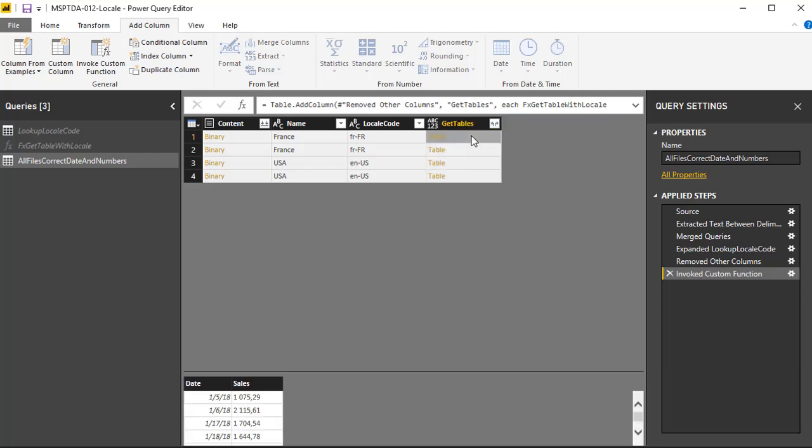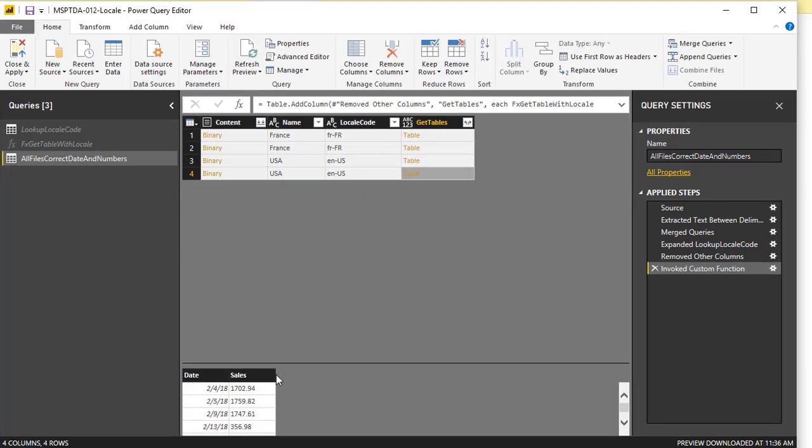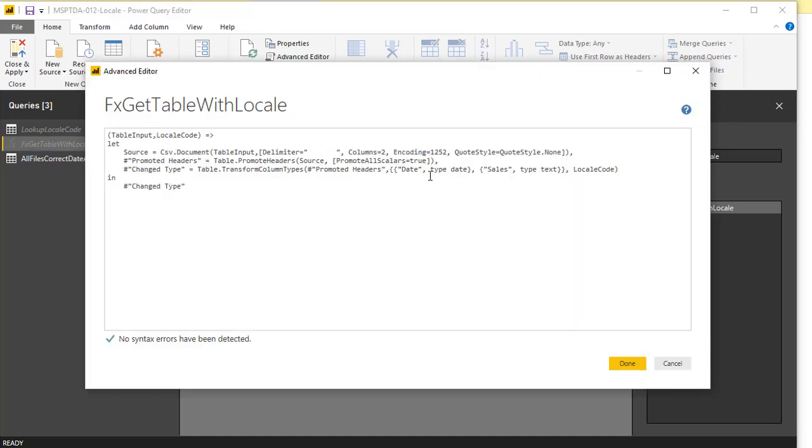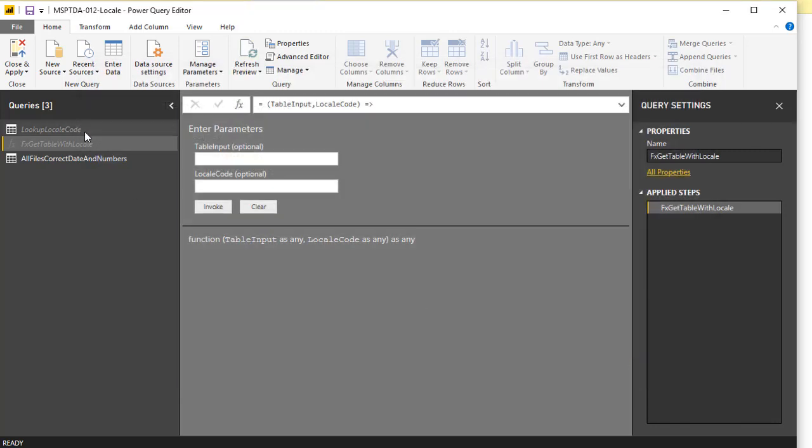Click OK. And now, even though each one of these tables is from a different country, we have the correct dates and sales. Uh-oh, we have a problem. The sales are showing up as text. That means we probably made an error when we created our function. But no problem. I'm going to come over to the function, right-click, Advanced Editor. And as we look through our code, sure enough, type text is incorrect for sales. So I'm going to double-click text and type number. Now when I click Done, that function is fixed.